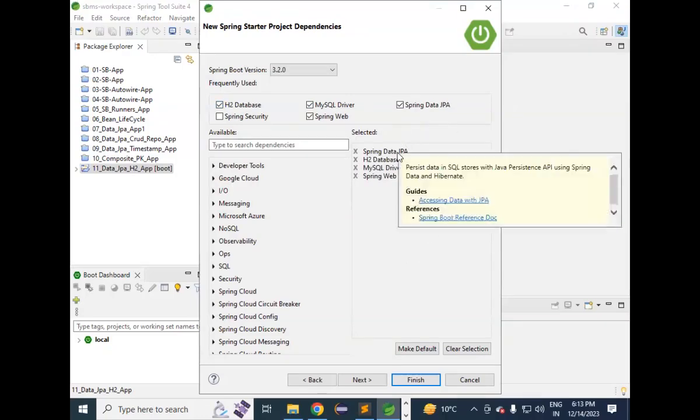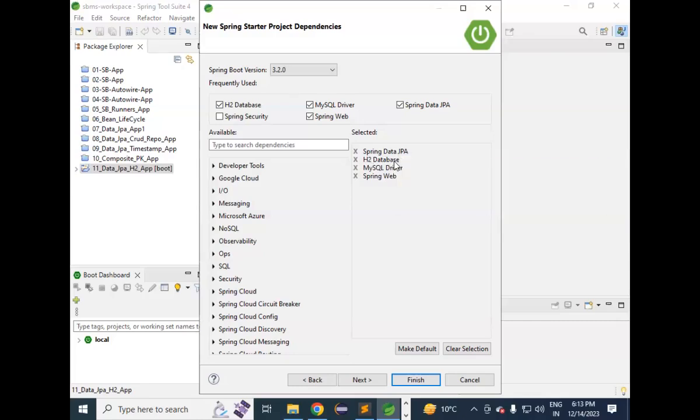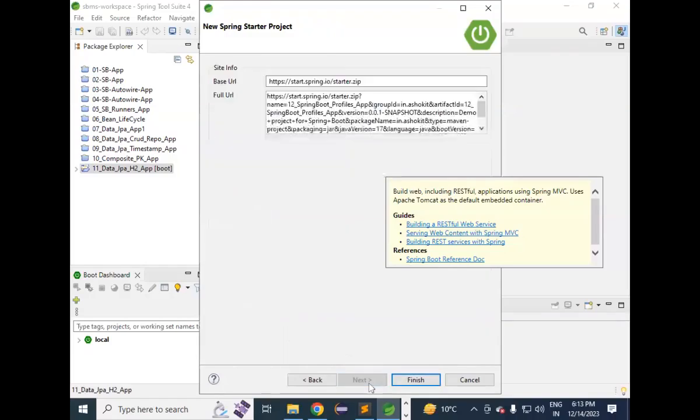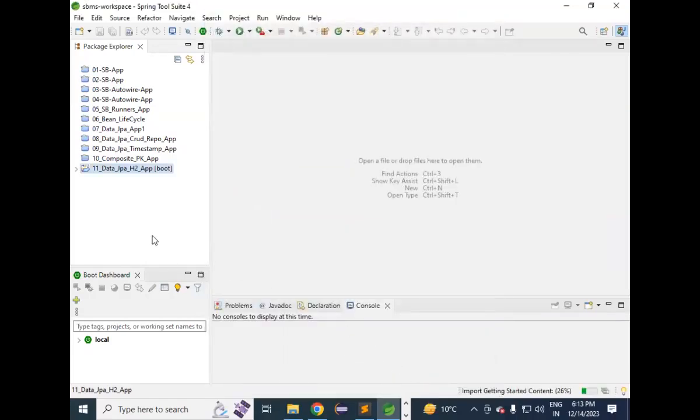One is Data JPA. What is the purpose of Data JPA? To communicate with the database. What is H2? In-memory database. What is the MySQL driver? To communicate with the MySQL database. Web dependency: to start the server. Okay, next, finish.